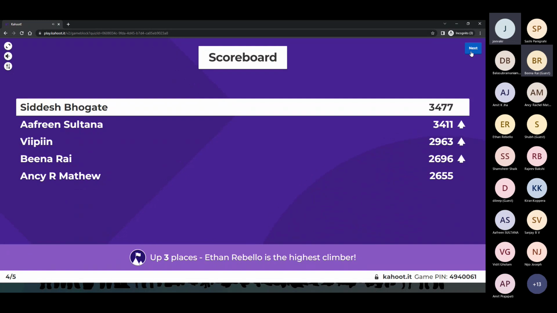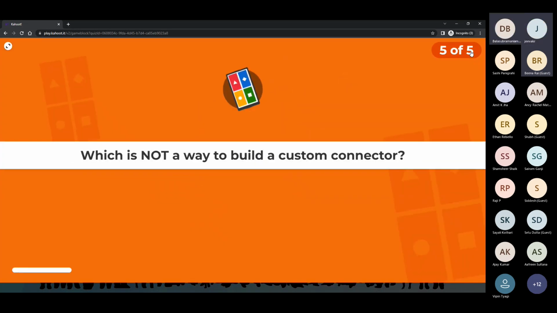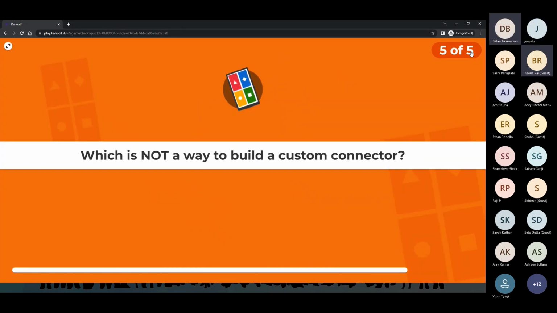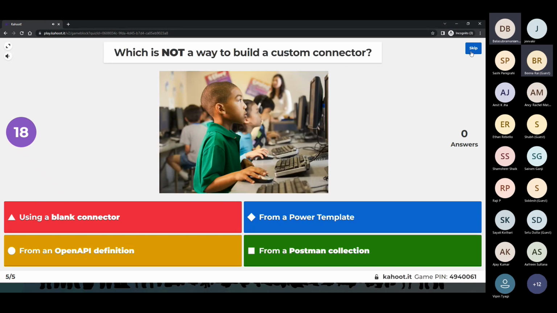There's a new winner and a new topper. Siddesh Bogati is in first place, and Afreen Sultan is also on the top board. We are into the last question of module one. We still have two more modules as part of the first session. Which is not a way to build a custom connector?